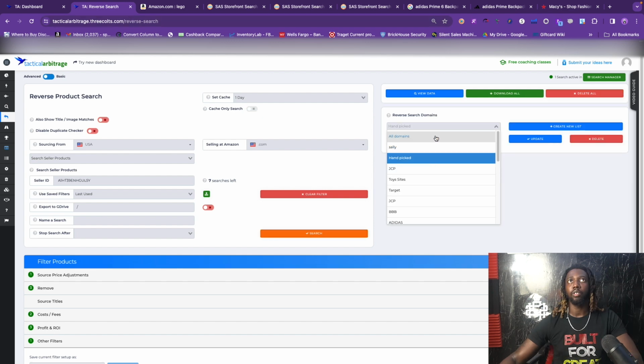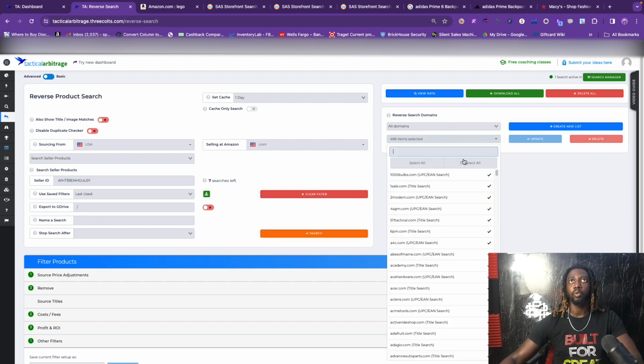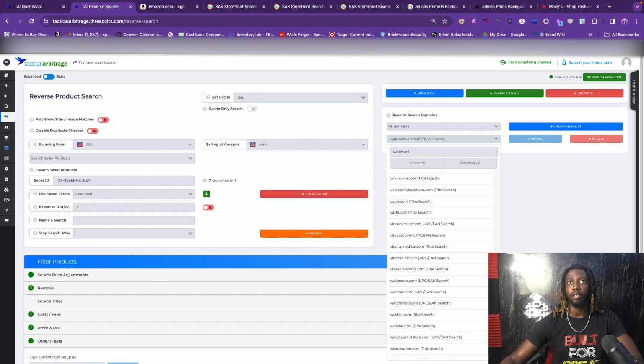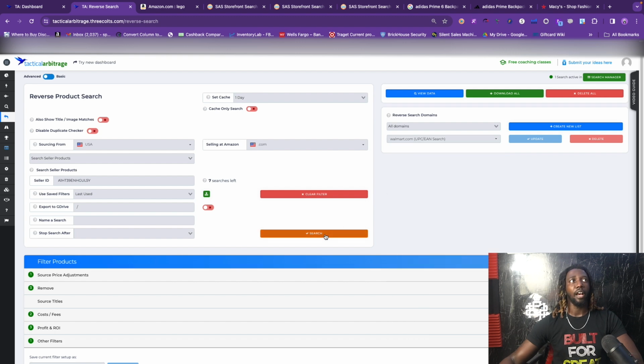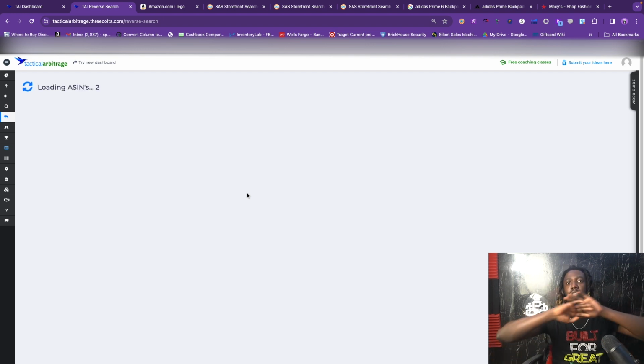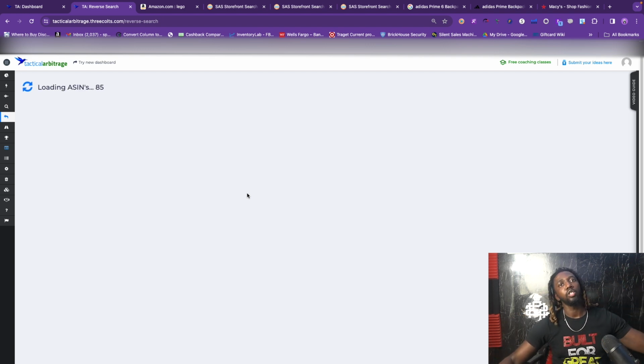Let's just do all domains, and this time we'll choose, let's say, Walmart. If you scroll down to Walmart, you'll see it's the only one checked. And once you have that done, click search, and your store search will start. You could let it run. In the meantime, do other work you have to do, and then come back to it.